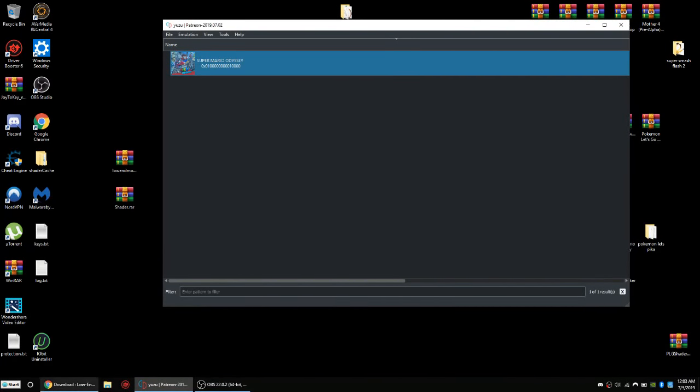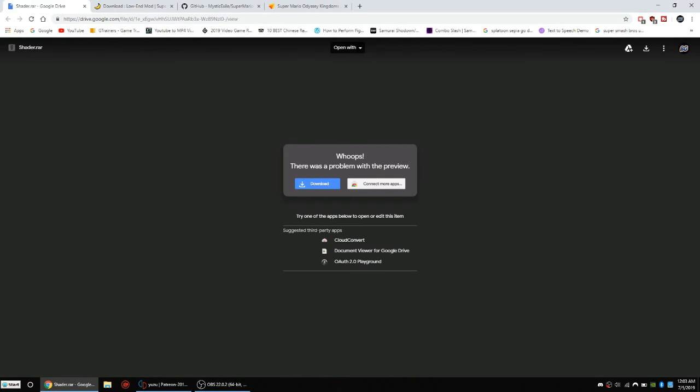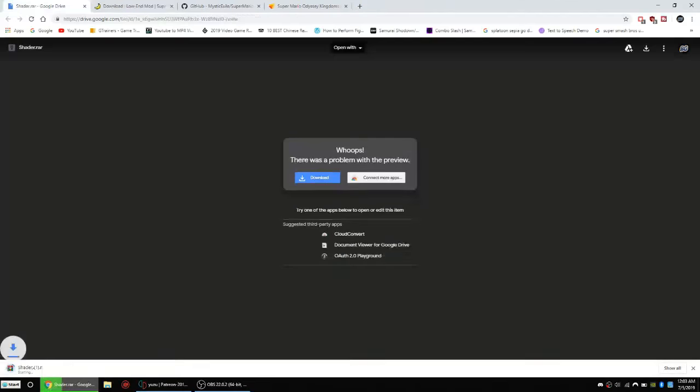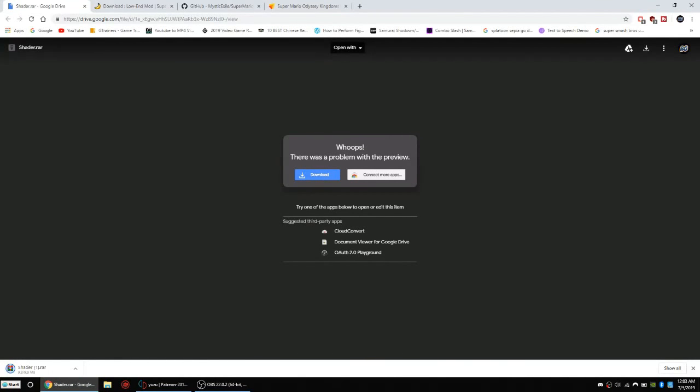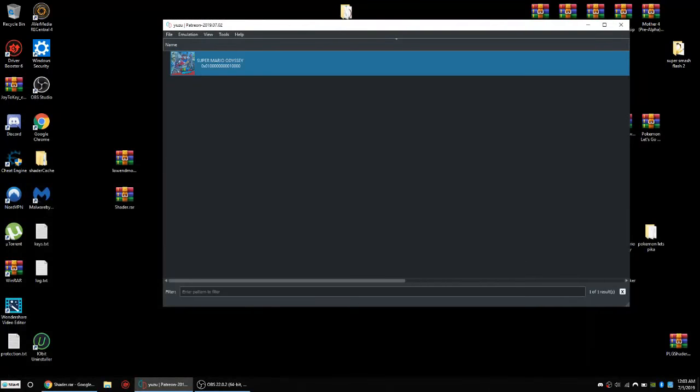Another thing is a shader cast, which is really, really good. It almost makes the game run so smoothly, you hardly notice any lag. I will leave a link in the description down below for this shader cast also. This is a really good shader cast, and all you have to do is just press download. It'll take a couple seconds. I already downloaded it. As you see right here, the shader cast is right here.